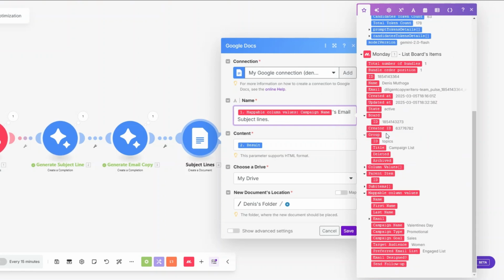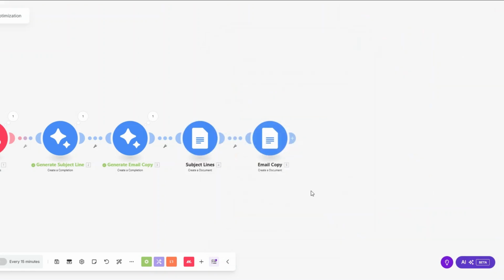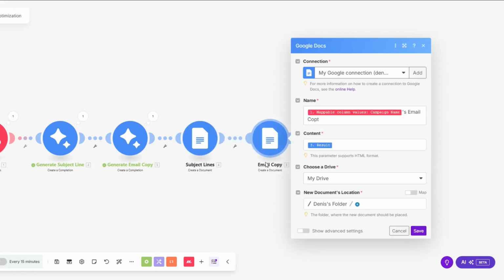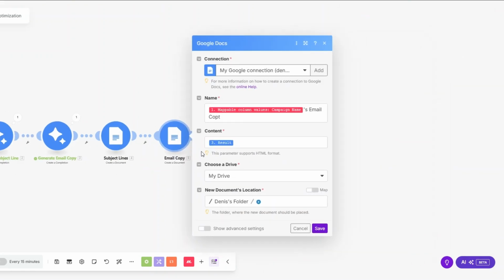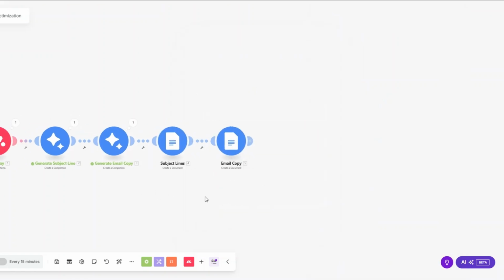So here I'm going to add our campaign name. Then we're going to add our subject lines after we generated them using our tool. Then here we're going to choose our folder that we'd like to locate our document, then click on Save. Same with our email copy document. Here we're naming our document to our campaign's email copy. Then here we're adding our email copy, then adding it to this folder, and click on Save.